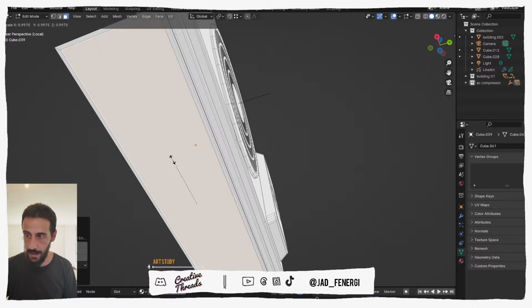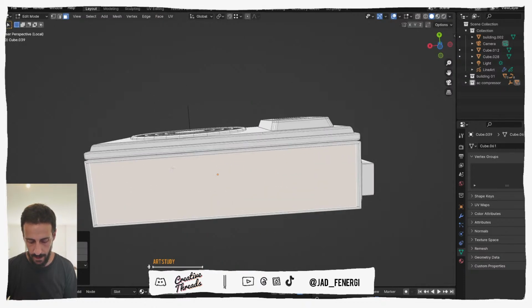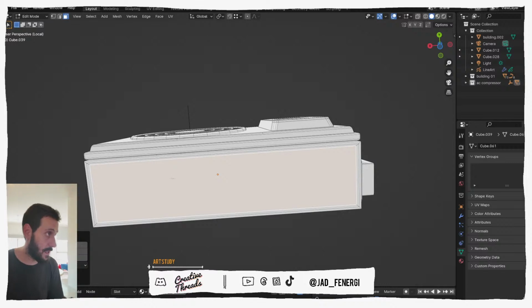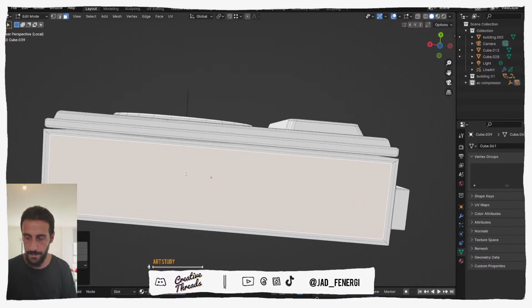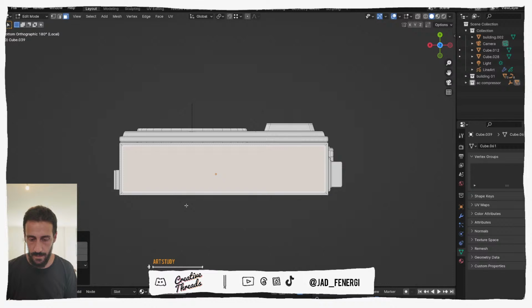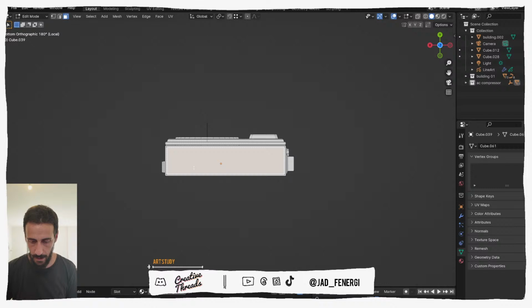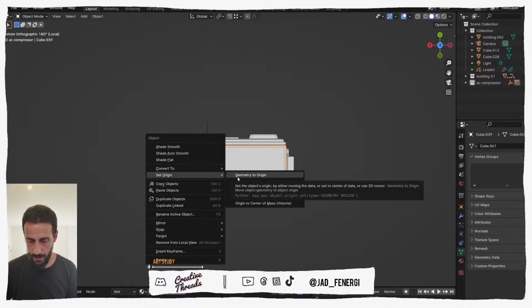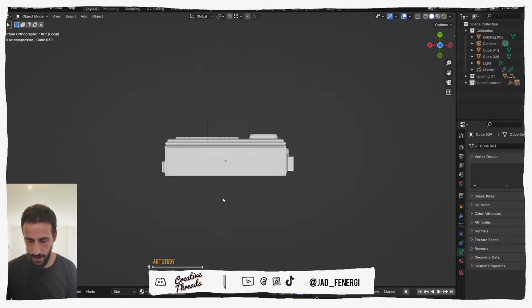Let's scale it on the Y or on the X, something like this. And now let's scale it on the X, also on the Y. Don't ask me how, but both of them are on the Y. Okay. So what we want to do, the easiest thing to do, let's set the cursor to the selected. Let's set origin to geometry.